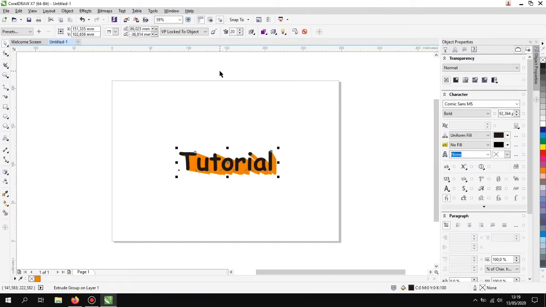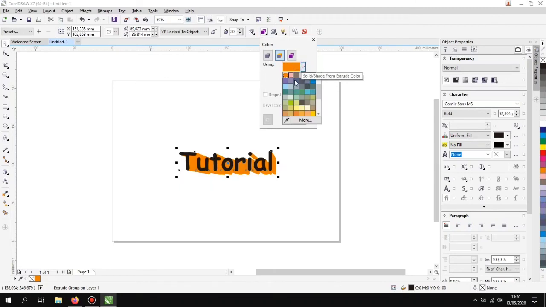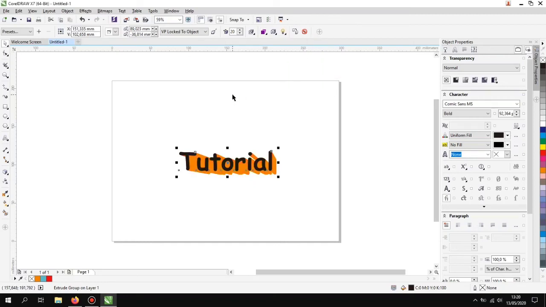If you want to change the color, you can choose another color. For example, like blue, like here, or you can choose red. You can choose any color if you want. And yeah, you're done. Now you can make 3D text in CorelDRAW.